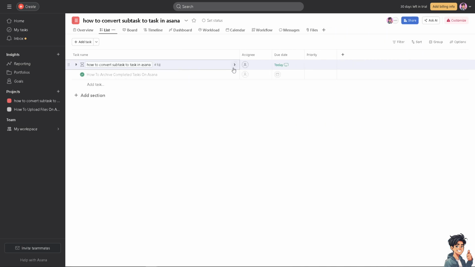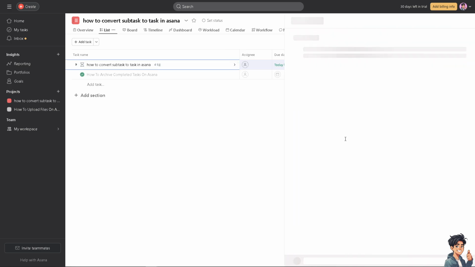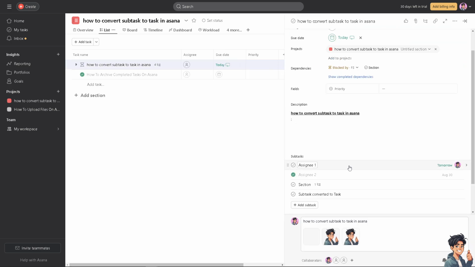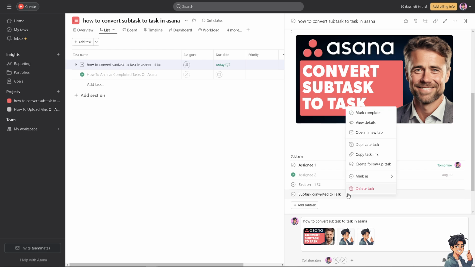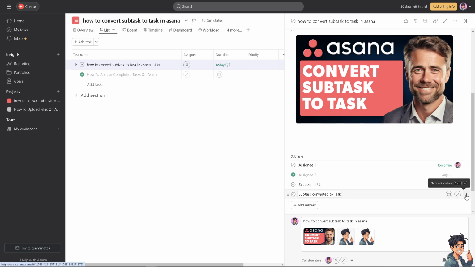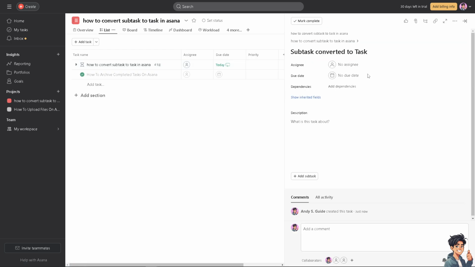Now, let me go back again there. On the subtask, if you right click on it, there's no option for you to like convert a subtask to a task, right? Like mark as task, milestone, copy. There's no option for you to do that. If you click on the subtask details, however, you see you don't have any option here. You can only comment, add another subtask here, but nothing's really important like converting this one.